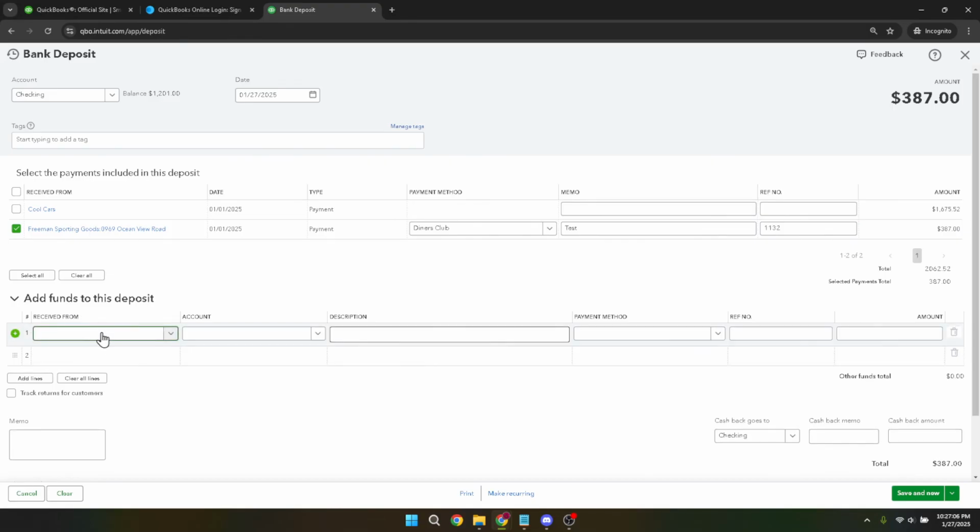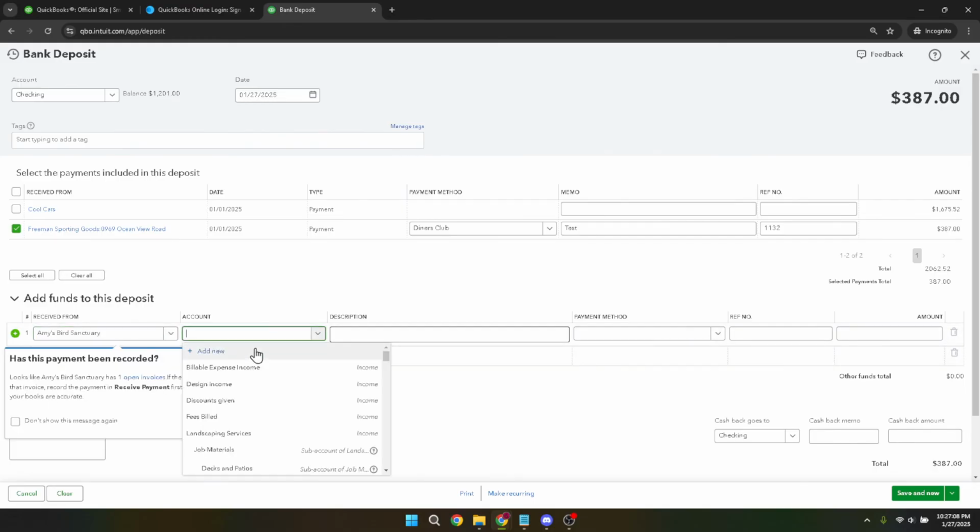And that's it. With these simple steps, you've effectively made a deposit in QuickBooks, strengthening your financial record keeping.